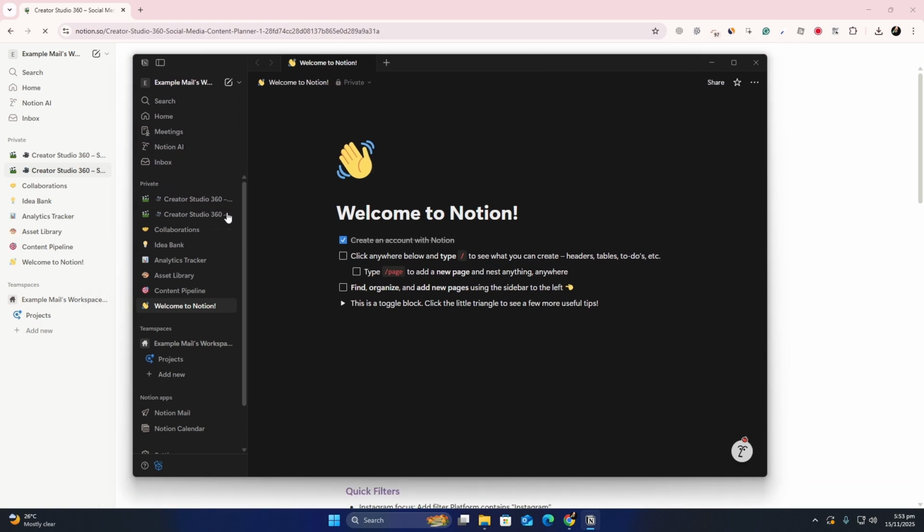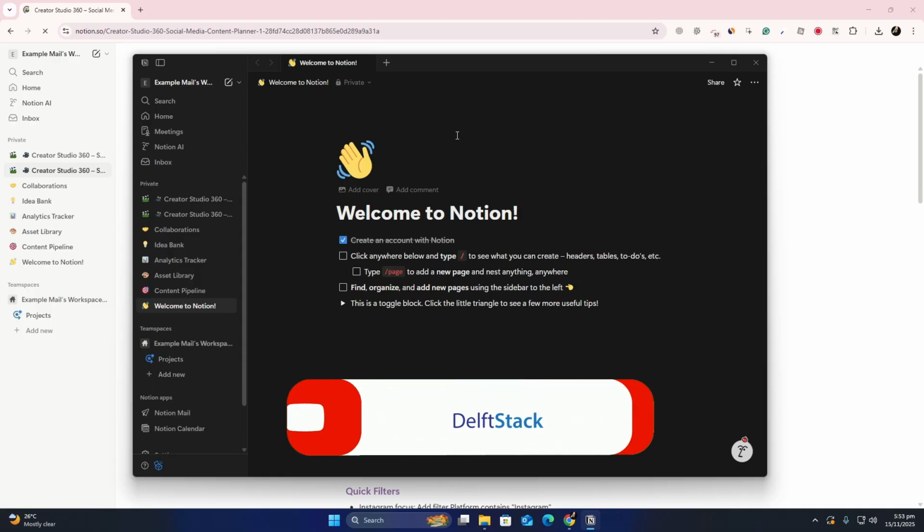You can now start creating notes, organizing your projects, and using all the features that Notion offers.